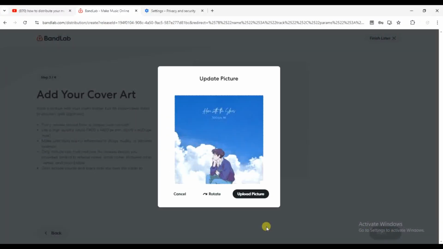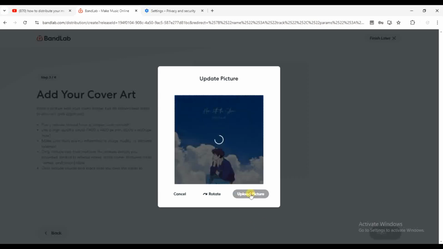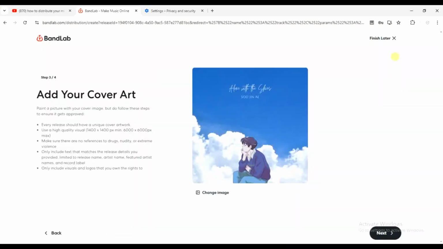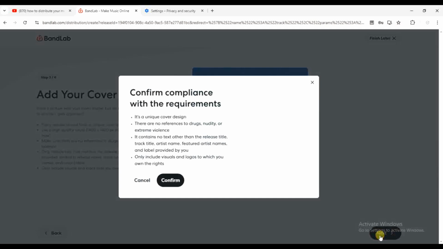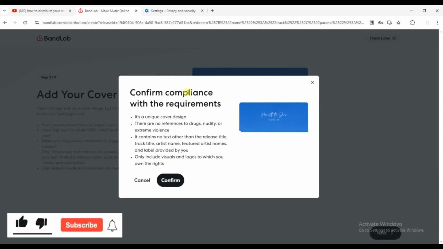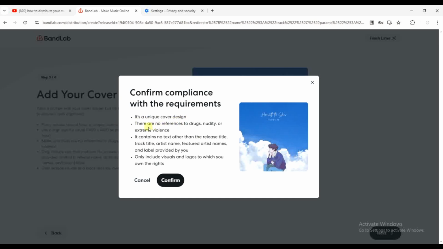All right, so next is to click on this upload picture, and then it will start uploading. All right, so it has been added. The next thing we want to do is to click on next, and then we have to confirm compliance with the requirements. So just go ahead and make sure you read this. It's a unique cover design. There's no reference to drug, nudity, or extreme violence, and so on. Make sure you go through this and then click on next.